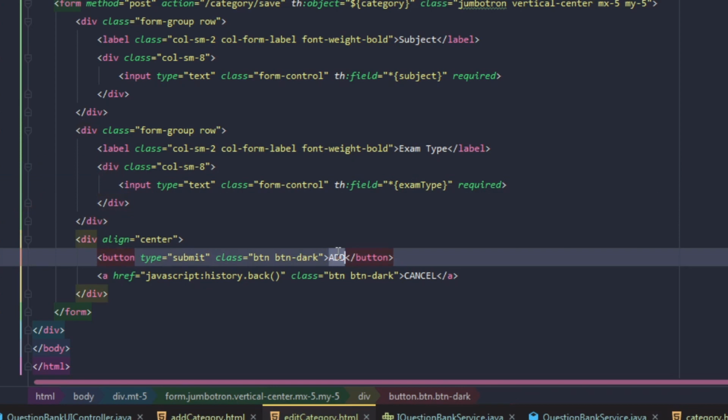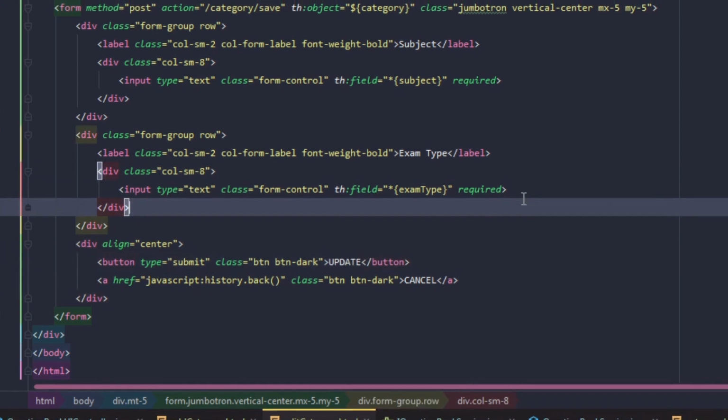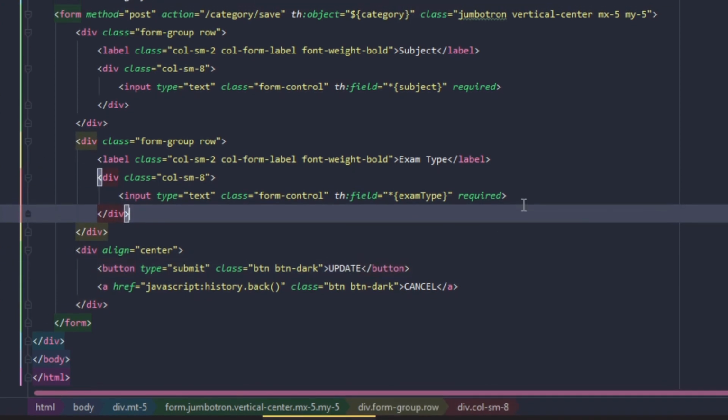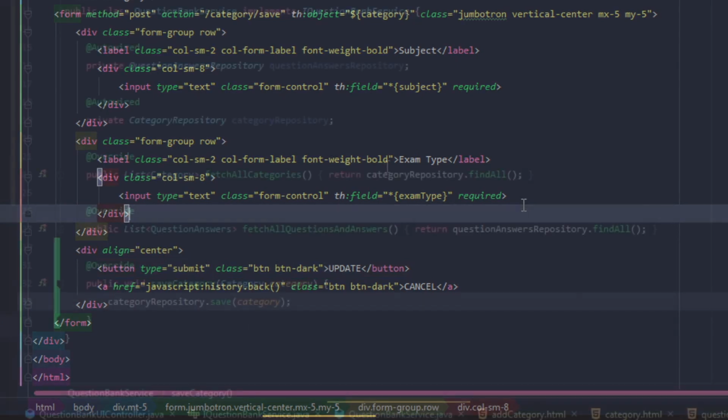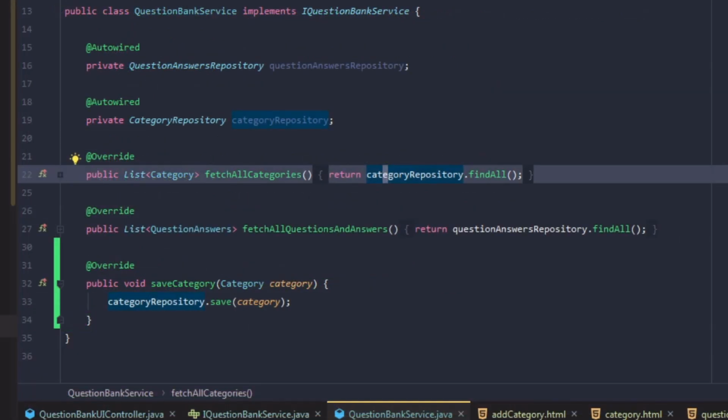The submit button is labeled as update. The form action will be the /category/save path, which is the same as add category. The JPA repository's save method can handle both record creation and record updation. That is, if the ID is not present in the table, a new row will be created, and if the ID is already present, the existing row will be updated based on the new values.